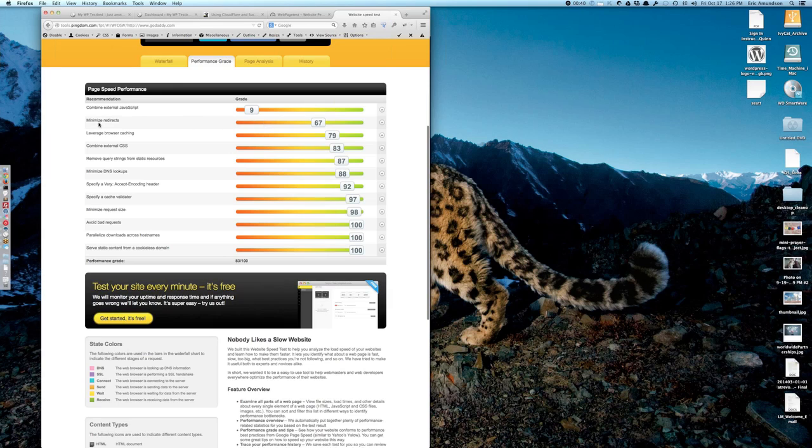Minimizing redirects. So redirects is if you type in IvyCat.com in your browser and hit enter, there's a redirect that happens because our website is technically www.ivycat.com. So there's a little bit of time that's taken for the server to say, oh, you're looking for IvyCat.com, you need to go to www.ivycat.com. And you want to minimize that kind of stuff. Leveraging browser caching.